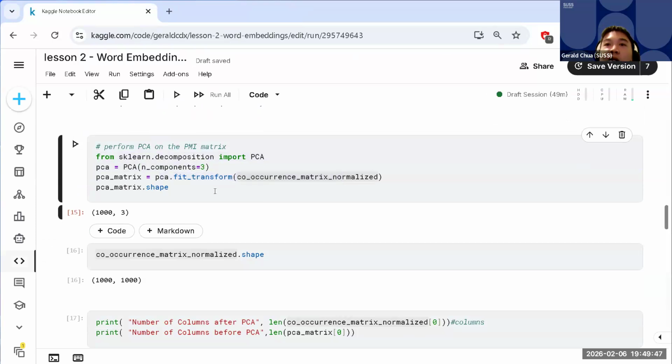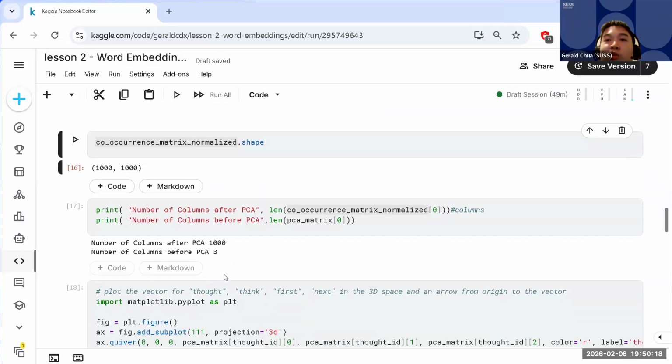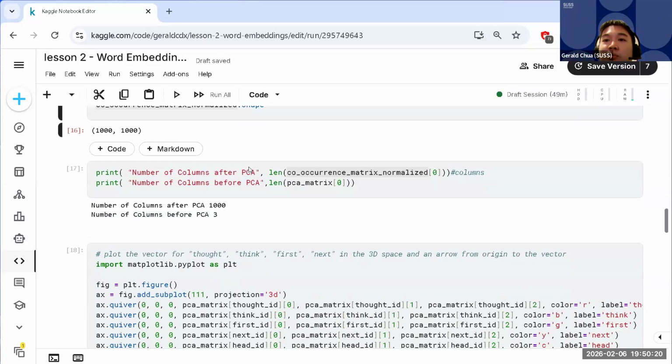In this case, the co-occurrence matrix is originally 1,000 by 1,000, which is 1,000 rows by 1,000 columns. But after you did the PCA fit transform, like you put it into the PCA model, these 1,000 columns suddenly become three columns only. There's a formula that runs on it, using the 1,000 columns as evidence to reduce to three columns. This is actually what PCA is doing. But as I said, this is optional, that's why I'm not going through every single detail.